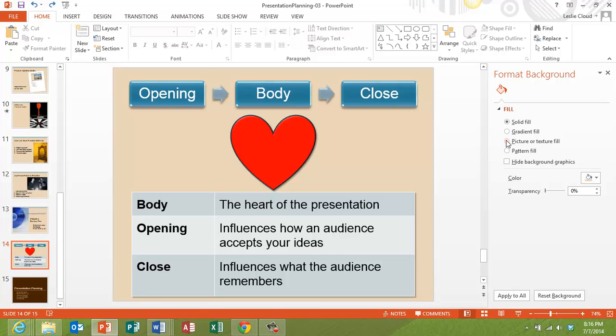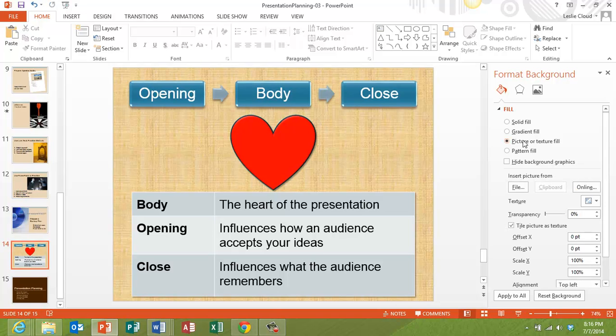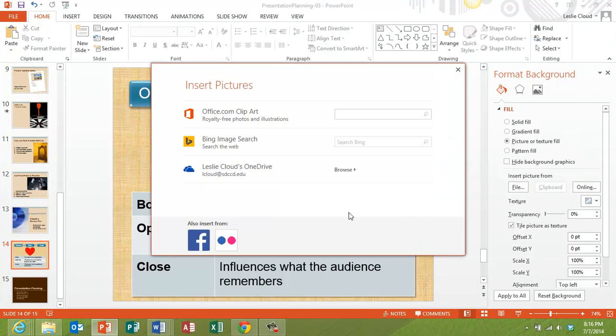Okay, so they want us to choose Picture or Texture Fill, and then get the picture from an online source. We're not inserting it from a file, we're going to get it from an online source, so we'll click this button. In the instructions in 5B, it says in the office.com clipart search box, type audience and click search. So let's go ahead and type that in.